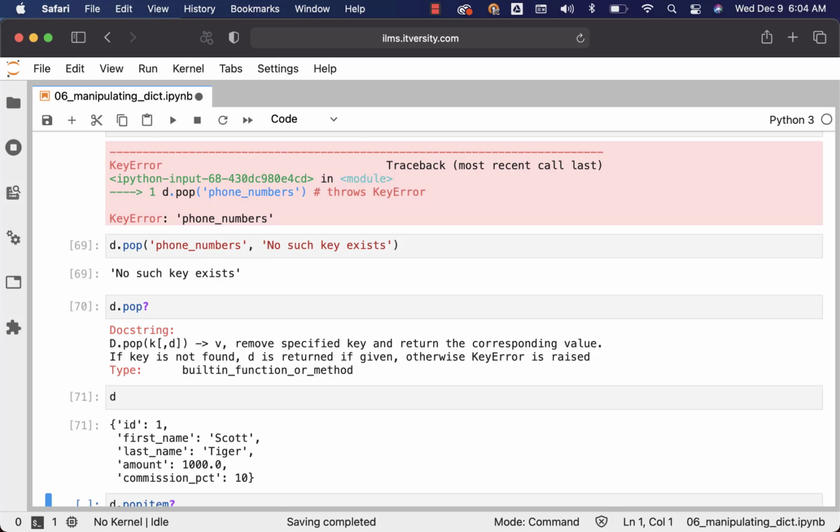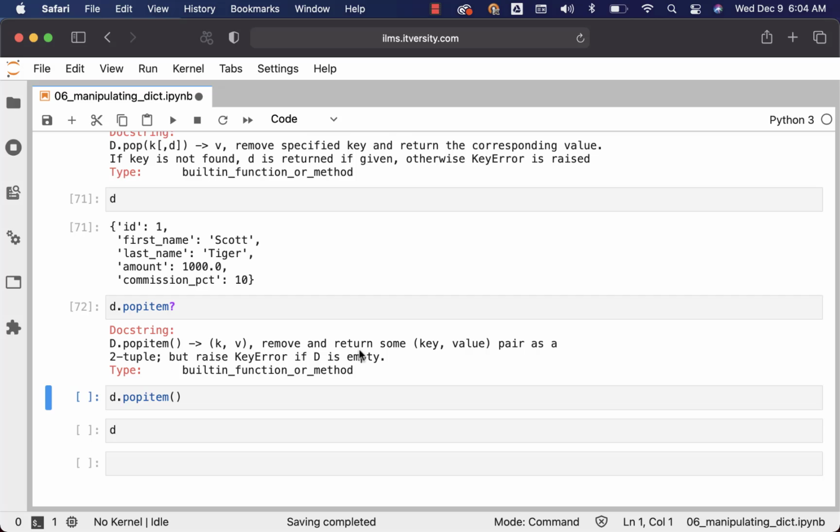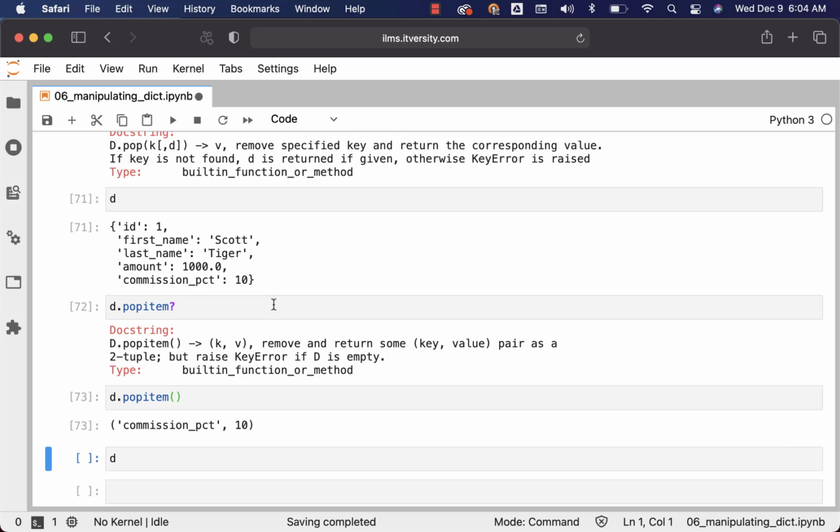Now let's get the help on popitem. It will remove and return some pair as a 2-tuple, but raises key error if D is empty. So in this case, if you just say d.popitem, it will pop one of the elements in the dict. It can be the last element, it can be some other thing also. That's why they say remove and return some pair. But typically it will remove the last one.